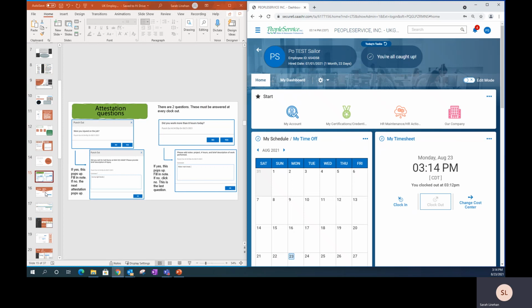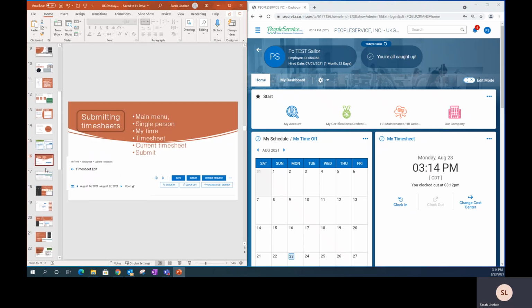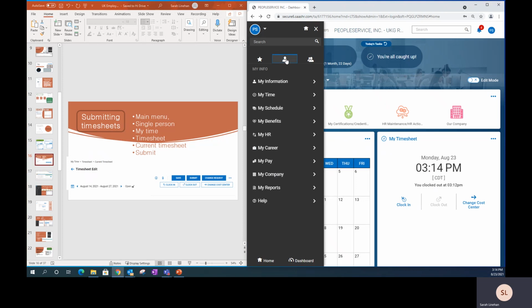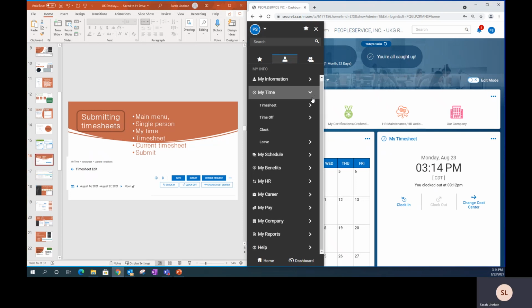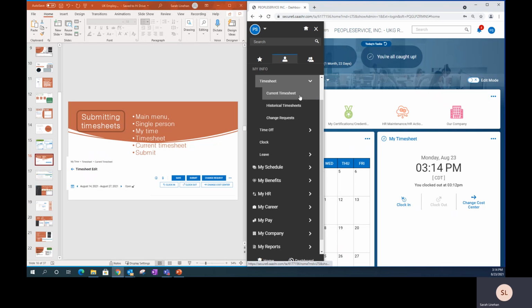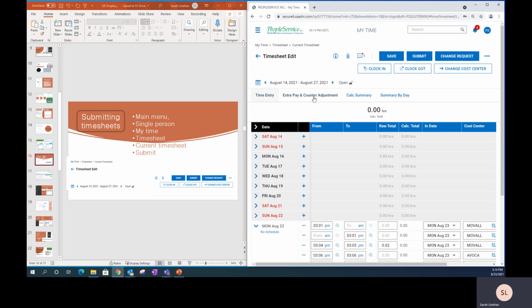The next slide is submitting your timesheets. Again, there are multiple ways. You can simply go straight to the link of my timesheet. Otherwise, you can go up to your main menu, your single person, my time, timesheet, and current timesheet.